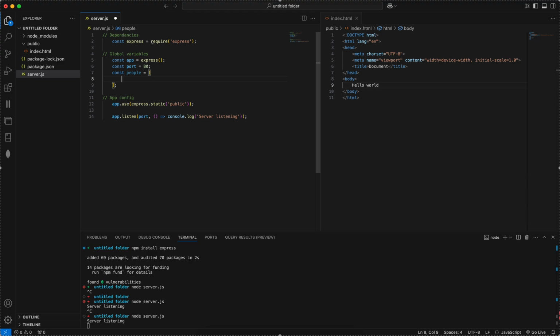We are going to create an array of objects of people. Let's say it's me, Toby, and my age is 38. So if somebody loads the page, we want them to get all the data inside that people variable.